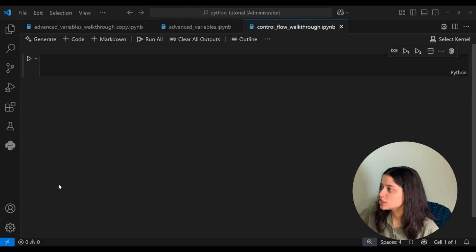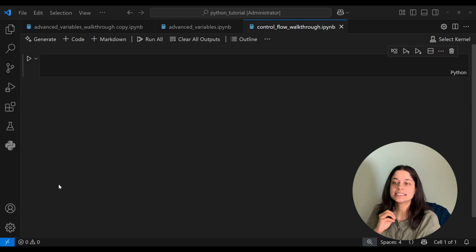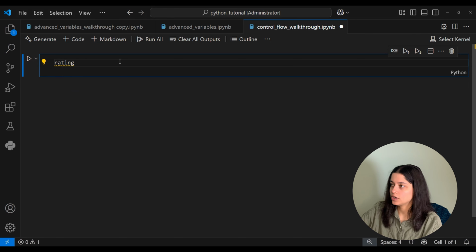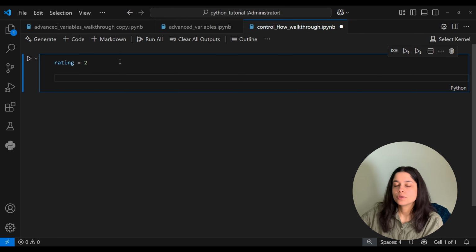So if we go over to our Jupyter notebook, as an example, let's say we are collecting ratings for a restaurant and we want to categorize each rating as bad or good. So this is where we can use an if-else statement. So let's say we have one rating and we will set that equal to 2. And we want to print out if that rating is above 3 or less than 3. So to do that, we can use our if statement. So we'll do if rating is less than or equal to 3.